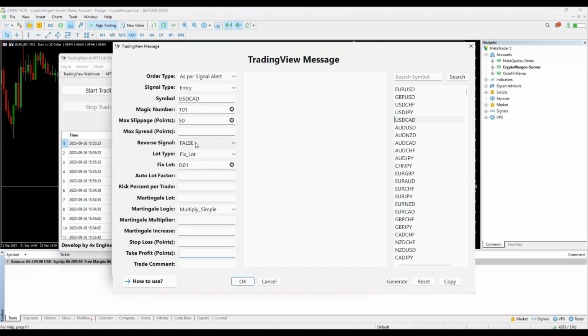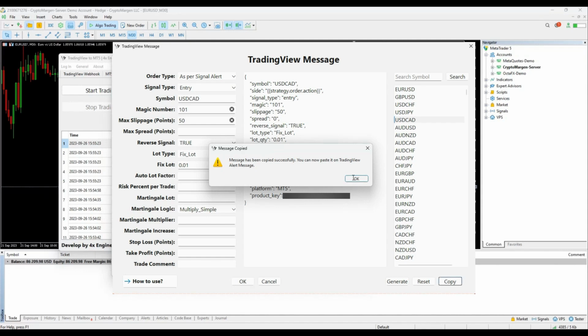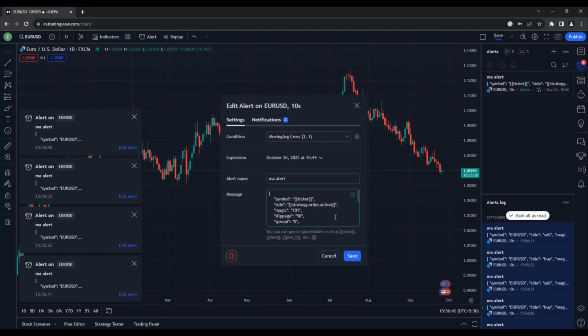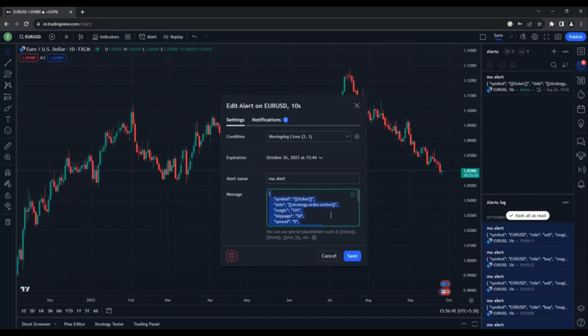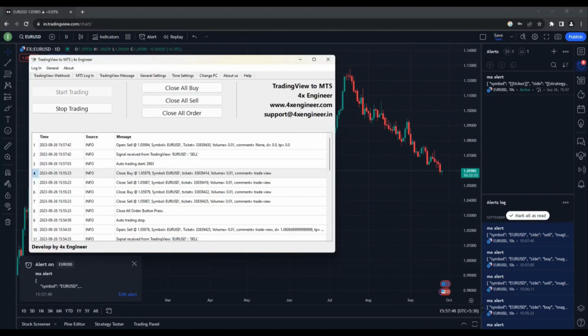If we select reverse signal as true, it will close the previous order on the opposite signal and place a new order. So we have copied this message. Now we will paste the new message in our alert. You can edit by clicking on the Edit button, remove the old message, paste the new one, and then click on the Save button to save the new message. As you have seen, as soon as the alert came, the previous order was closed and the new order was placed according to the alert.